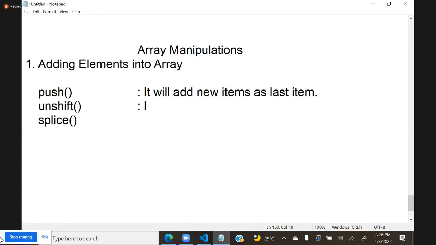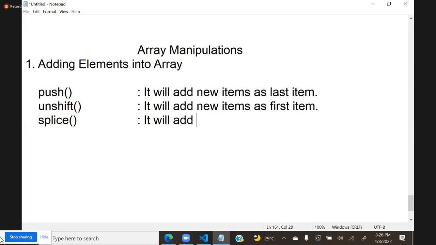So unshift will add new items as the first item. Splice will add new items at a specific position, at whichever position you want. Push will always add last, and unshift will always add first.